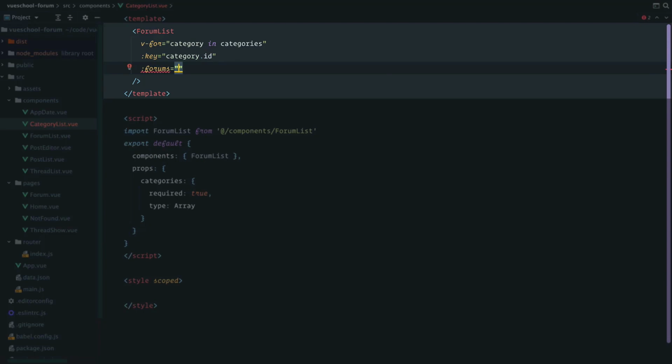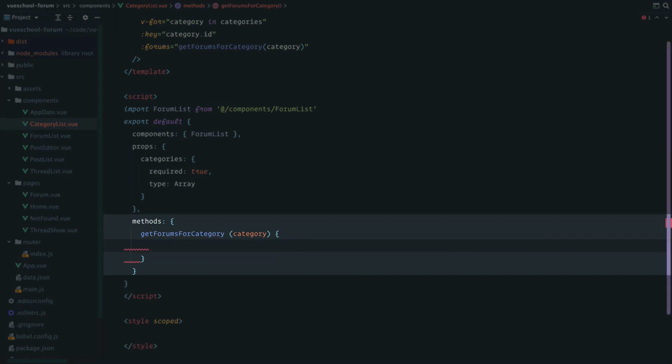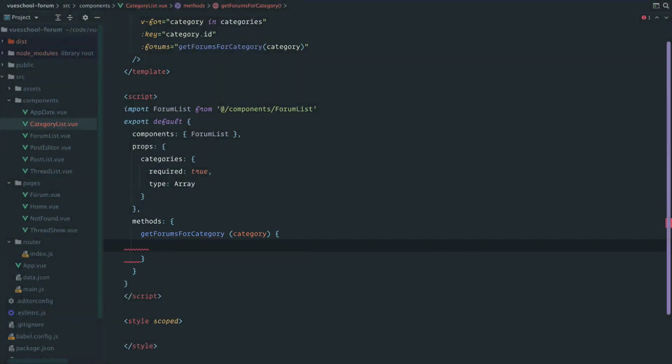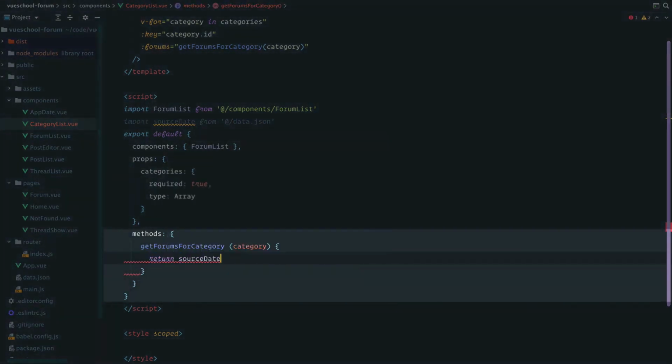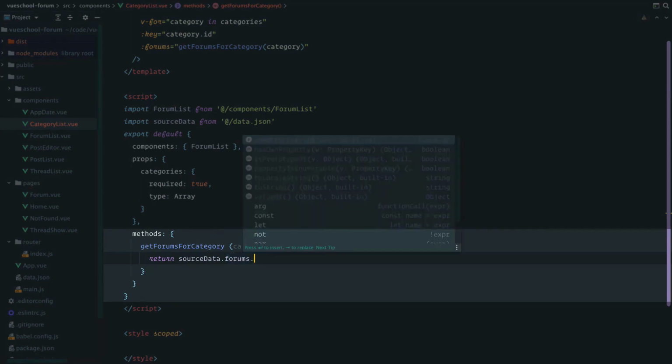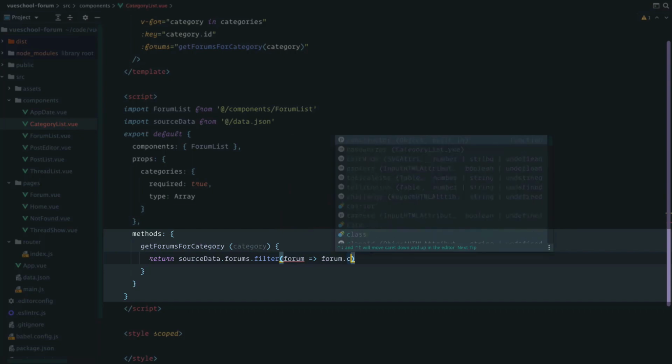We will need to create a method to find the forums for a given category. Let's say that we call this method getForumsForCategory and give it an argument of the active category. In the method, we should find the forums of the category from within source data and return them in an array. Let's import source data first. Then I will find the forums using filter. Each forum has a category ID attribute, which we can use to find the forums that belong to the active category.